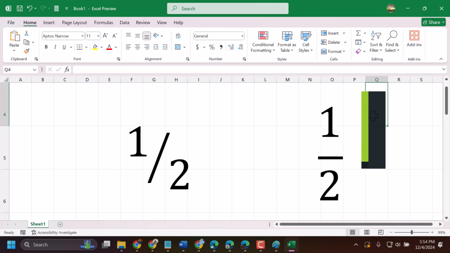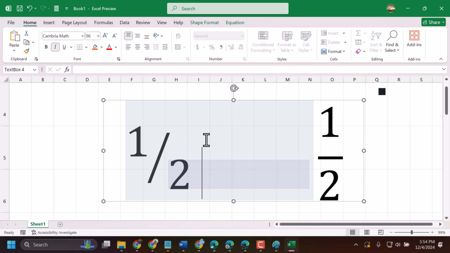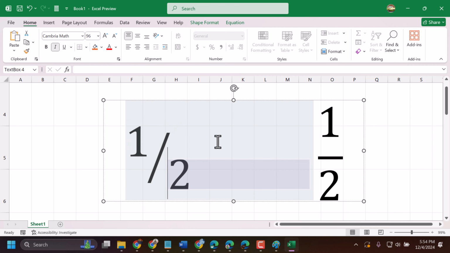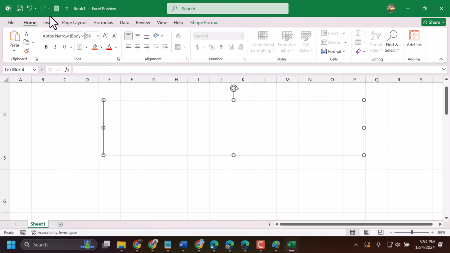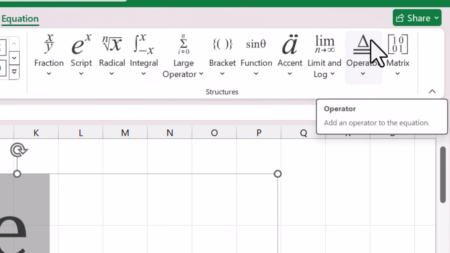Hello friends, in this short and basic video I'm going to show you how to write one half in Microsoft Excel. So we can see we have this fraction. So to write it you have to click on this Insert tab and here Equation.